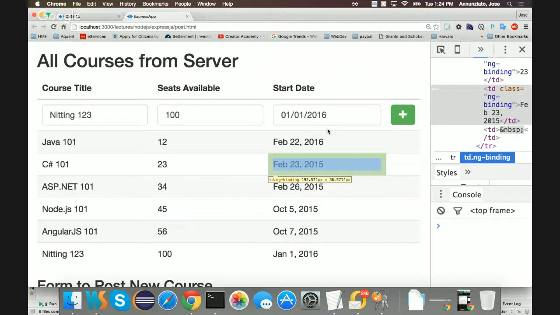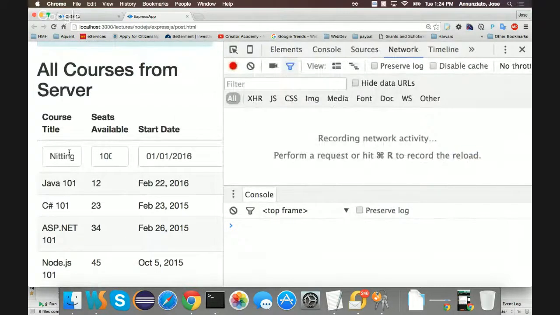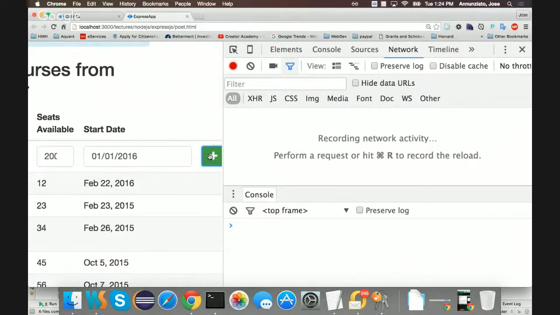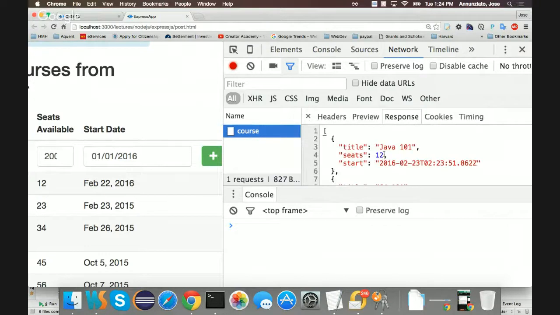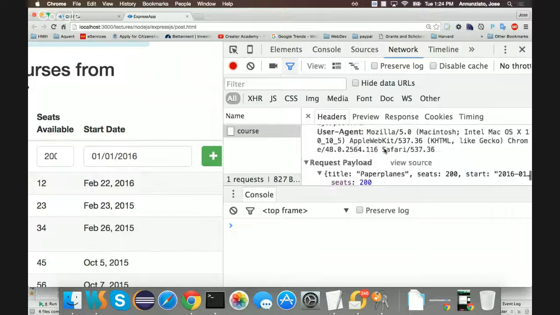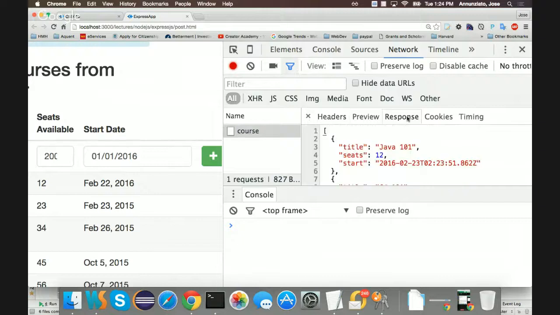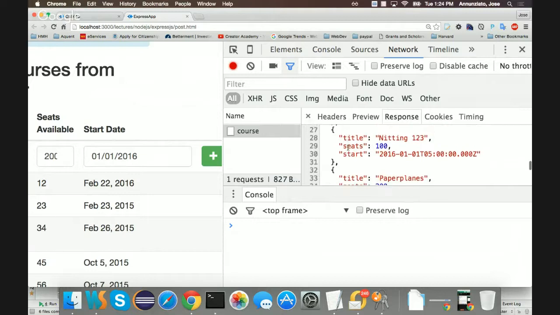So if we look here and we post again, we look at the network. So paper plane, even more popular. And we click on plus, we see that we're posting to the URL localhost 3000 API course, but it's a post this time. See that? It's a post. We're passing the data. This is the data that is in the body. And then the response comes back with all the courses, including the new courses that I've added.